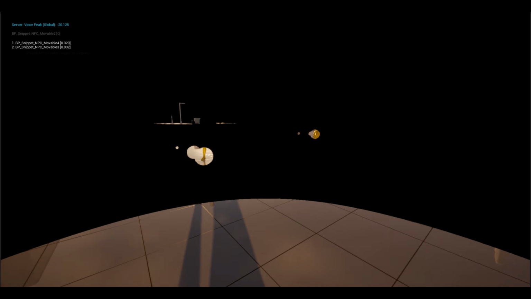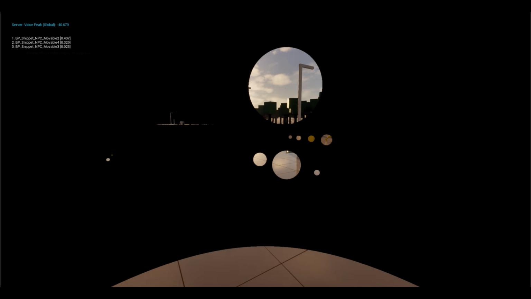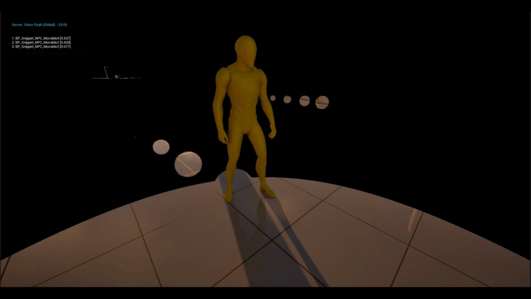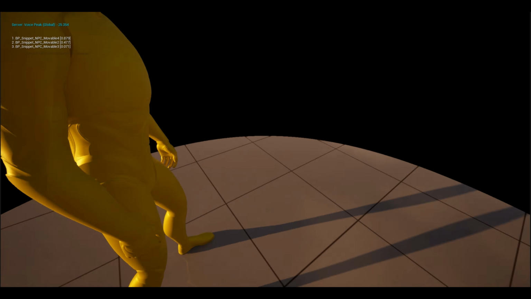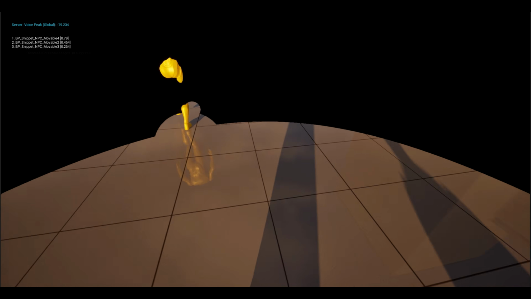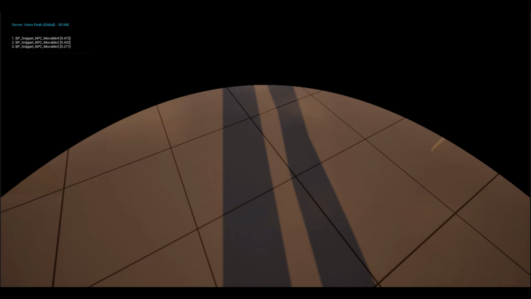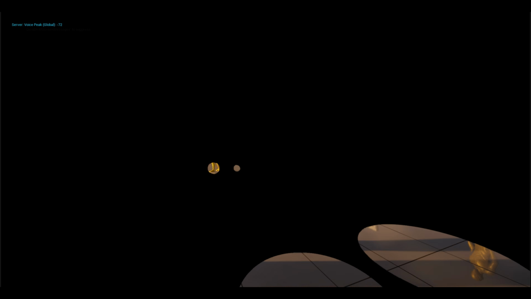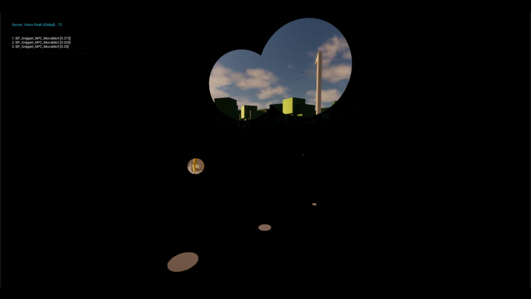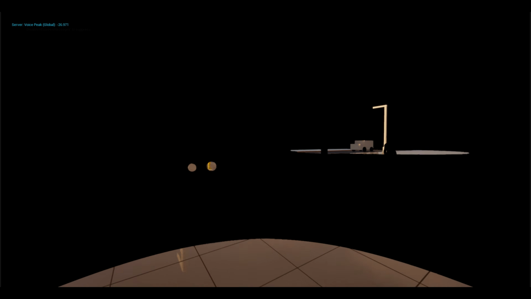And of course, as I mentioned, we have the NPC footsteps. You'll notice that if I walk near an NPC, they are revealed within my voice circle. And the same goes for anything inside the sphere, really.